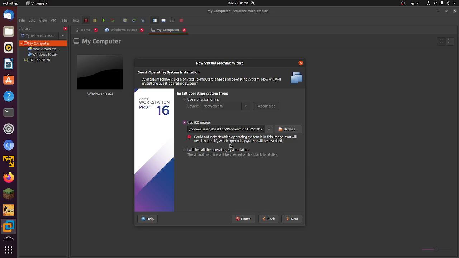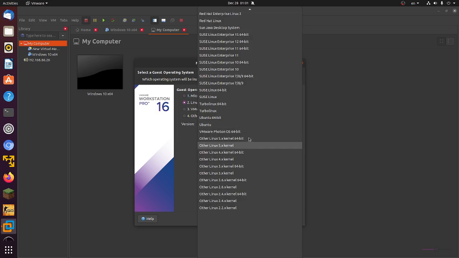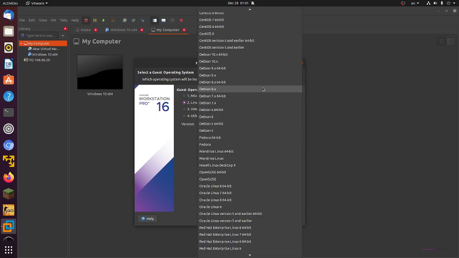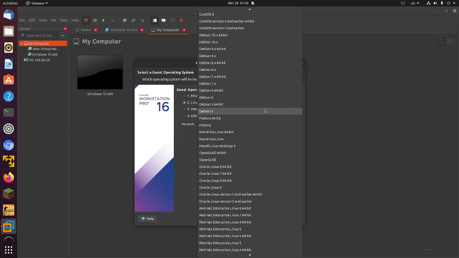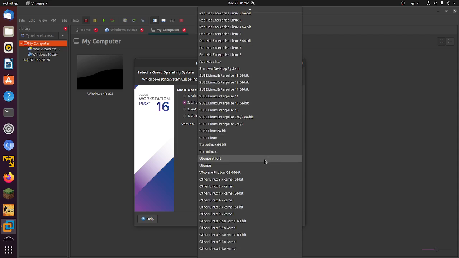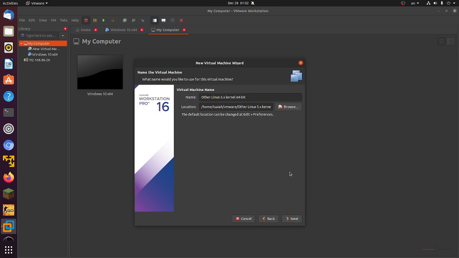Now we're going to use the ISO image that we've chosen, Peppermint 10, and press next. The guest host is not any of the above, it's Linux, I guess. Version is not written. Probably based off Debian, at the back of my head I would say, but I have no clue, so I'm just going to choose other Linux. And yeah, we can just start there.